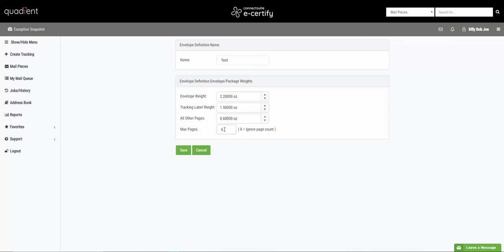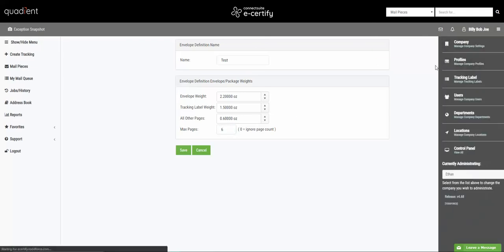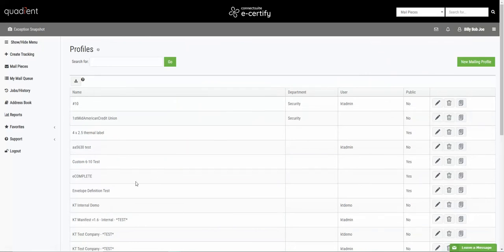And then we have max pages, which will not allow you to create a piece with more than the number of pages that you have set here. So now if I go over to the Profiles page, I should be able to select this envelope definition to be correlated with a specific profile. So let's go to Envelope Definition Test as our profile.